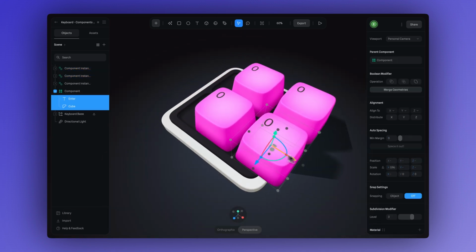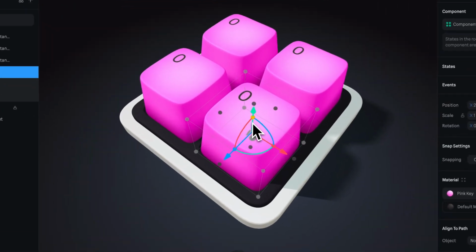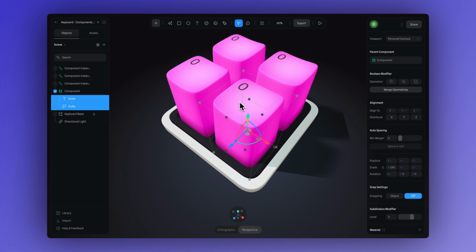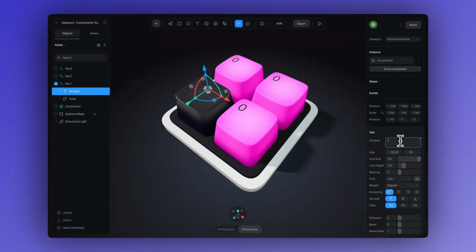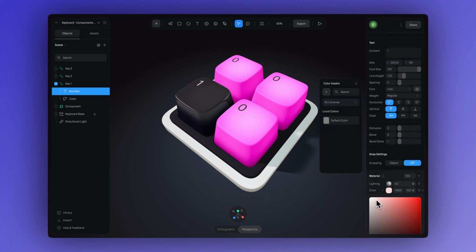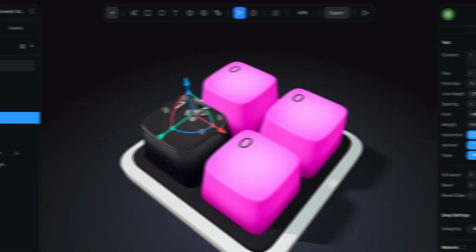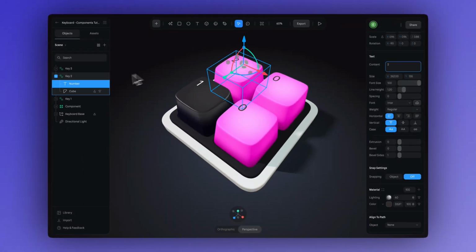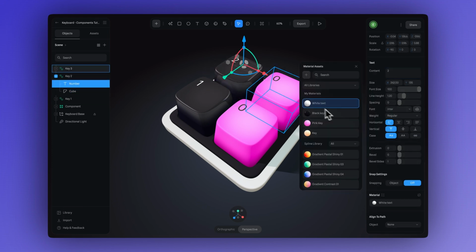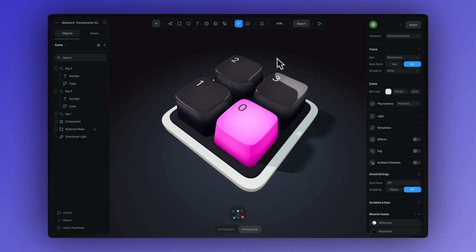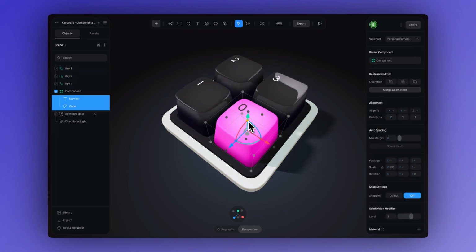If I move or change the objects inside the main component, all of the instances will reflect that change. But you can adjust the materials individually for each element of each instance. So in this case, I can adjust the text to place a different number on each key of the keyboard. And as you can see, even when I make these individual changes, the instances remain attached to the main component.